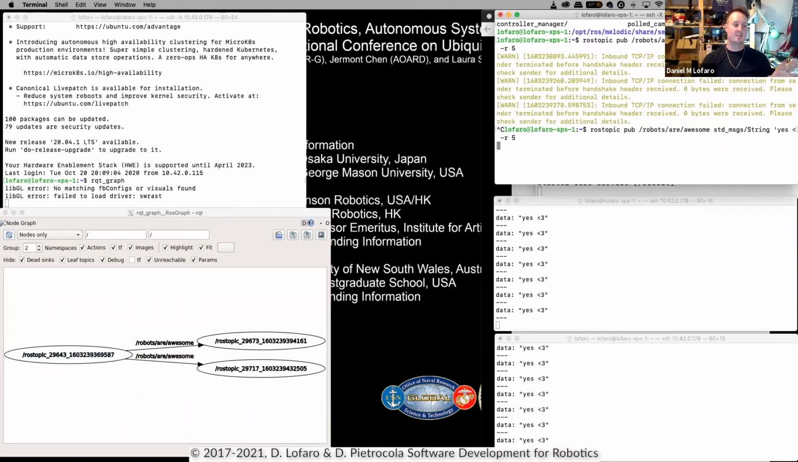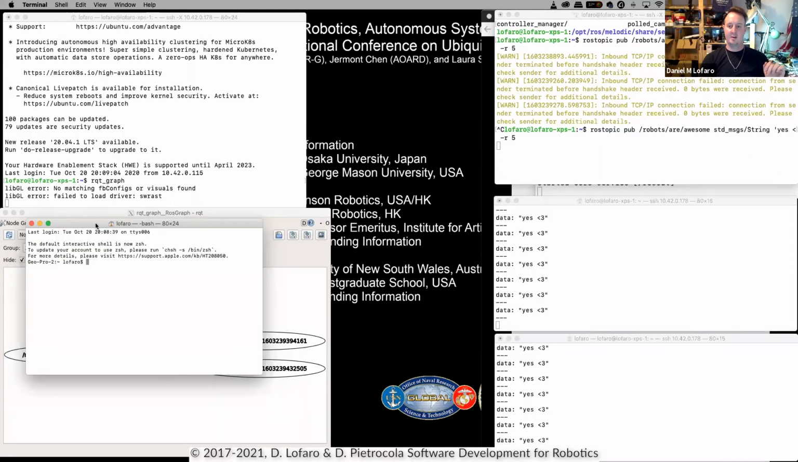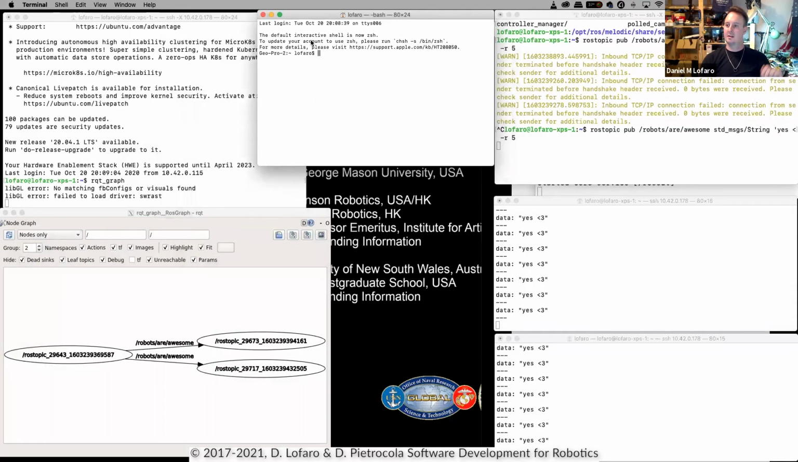And now we're going to start a slightly different tutorial. And this is going to be, let's see, ssh 192.168.0. Oh, that's not the address. 10.42.0.178.